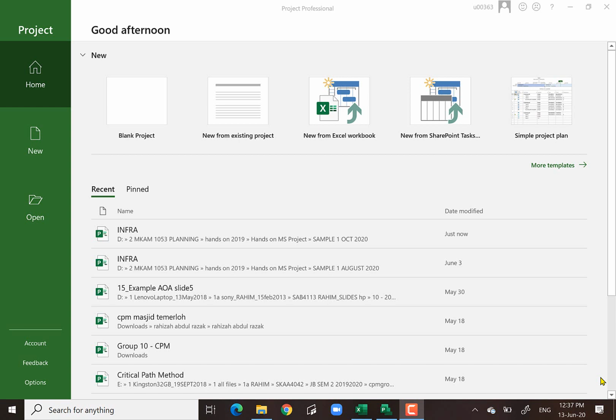Today I'm going to demonstrate how to manage a project using Microsoft Project. Before we can even manage a project, we need to prepare a work program, or what we call scheduling. What we can do is open up your Microsoft Project, then open up a blank project.